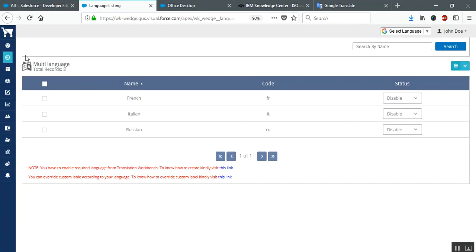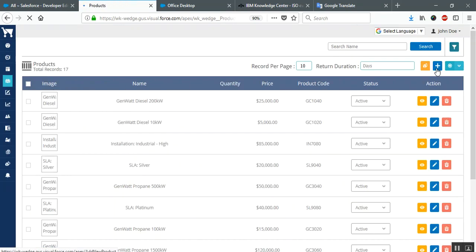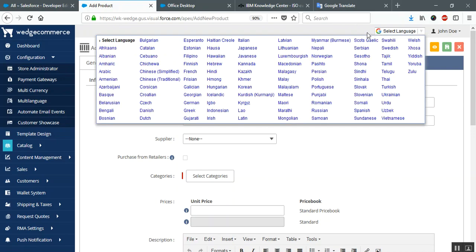Just for an example, if you go to the catalog section and go to any product, and click on the plus icon to add a product, it will take you to the adding a new product page. So currently I'm on the add new product page. As of now I'm not getting the language options over here to define the product in that specific language. This is the Google translation that we have provided for your help.